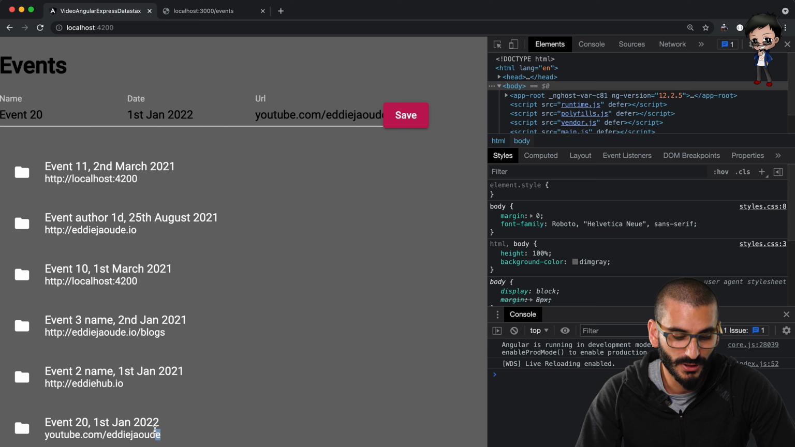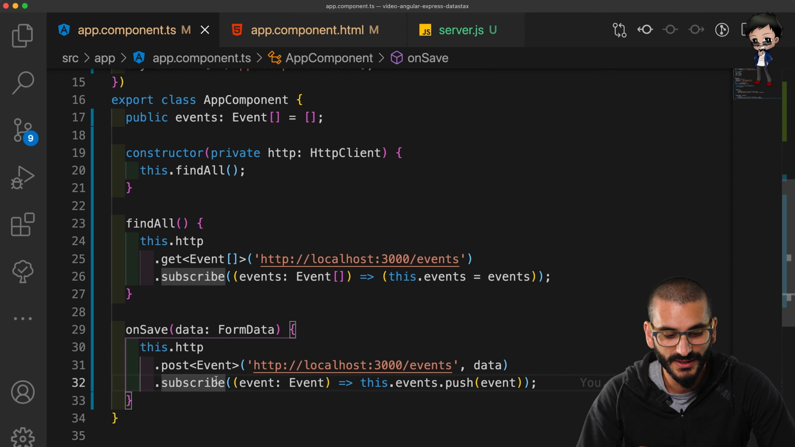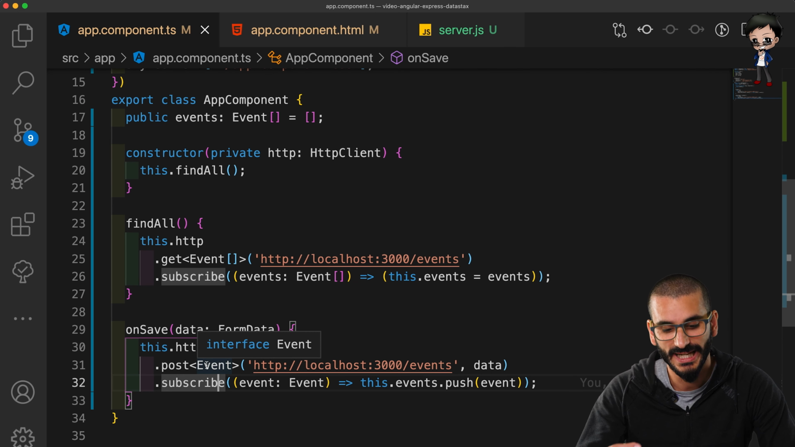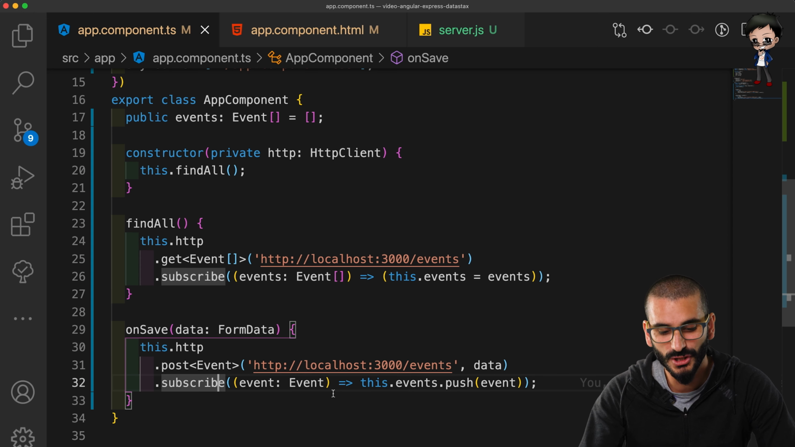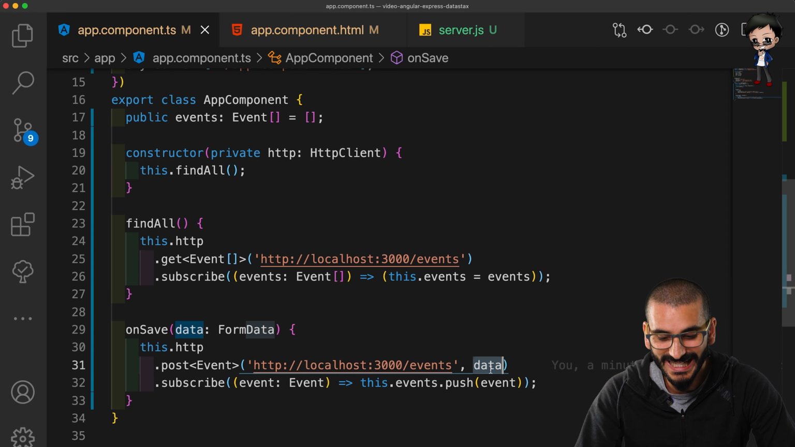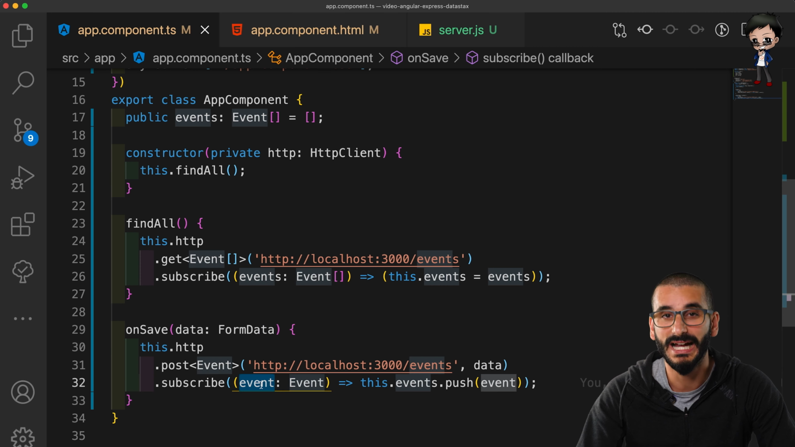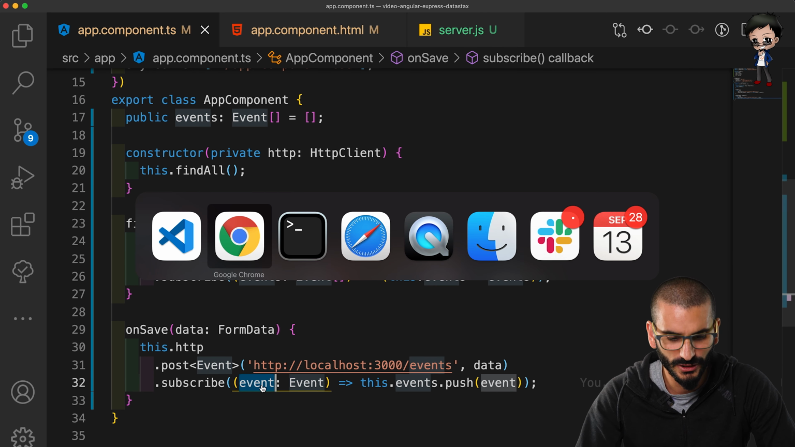It got added to the bottom, but it didn't get added by the data we got sent to the API. It's the data we got sent back. So it's looking really promising because we send data, but we grab the event back. So it looks like it did go end to end, still without the database, but it's looking pretty promising.